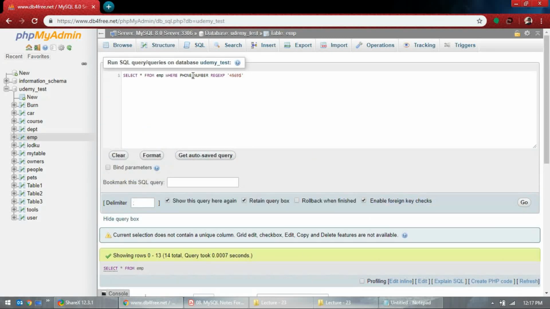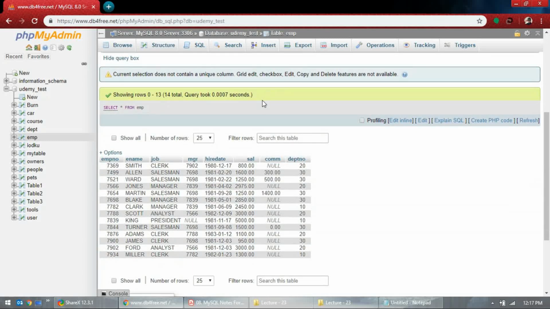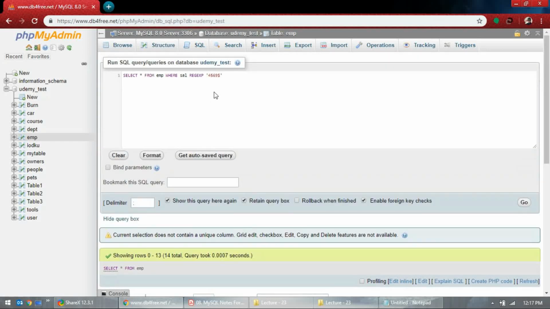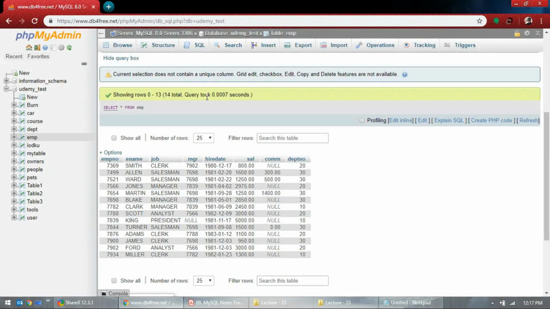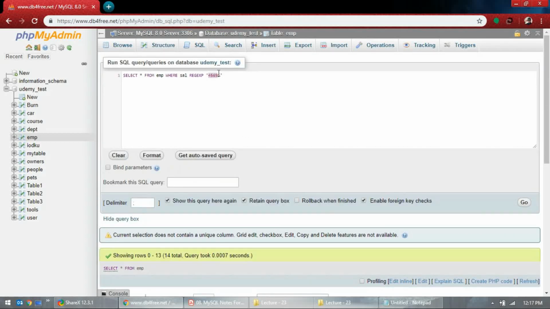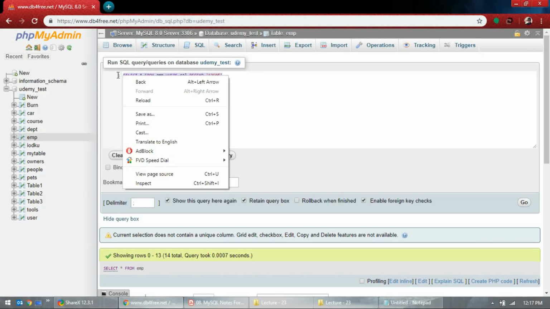Okay, where sal regular expression, I'd use maybe 800. Wait, what? Why did this guy put a $ sign? Okay, never mind. Is there any other values here? 3000, 1000. Okay, maybe 1250. You know what? Let's put 1250. We'll keep the $ sign with 1250 and see what happens when we run this query.